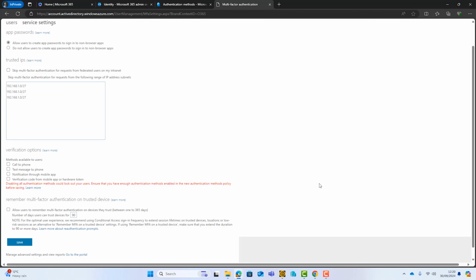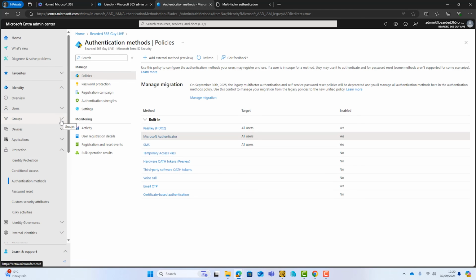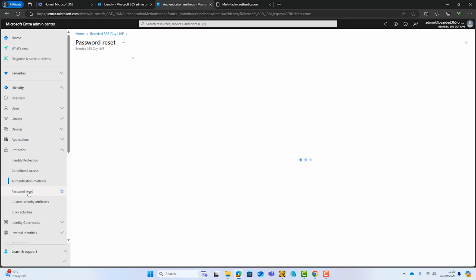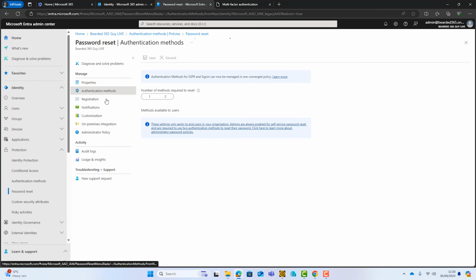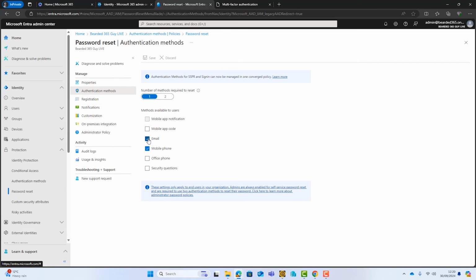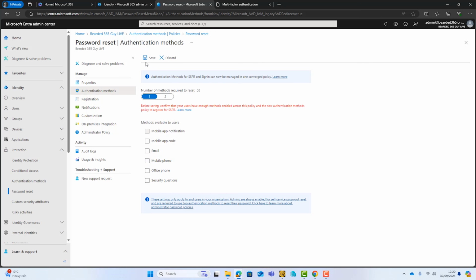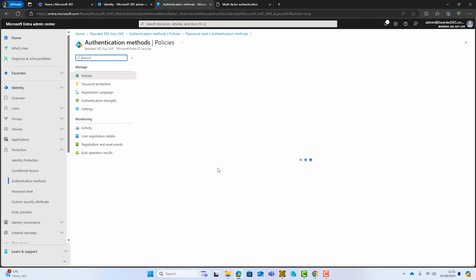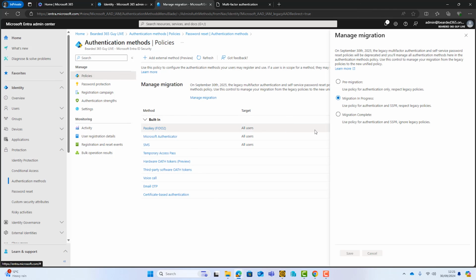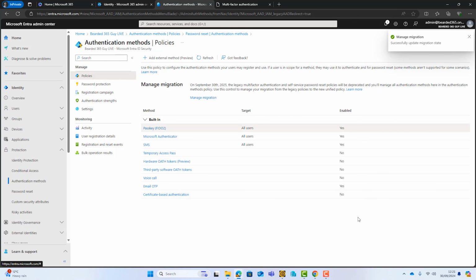Next up, we need to disable all the legacy self-service password reset options. So I'm going to go back to here, and this time I'm going to go to password reset and authentication methods, and I've got to clear these two here, and then I'm going to click on save, and that's saved my policy. Now I'm ready to go back to authentication methods, manage migration. Migration complete, and I'm going to click on save, and it says successfully updated my migration state.